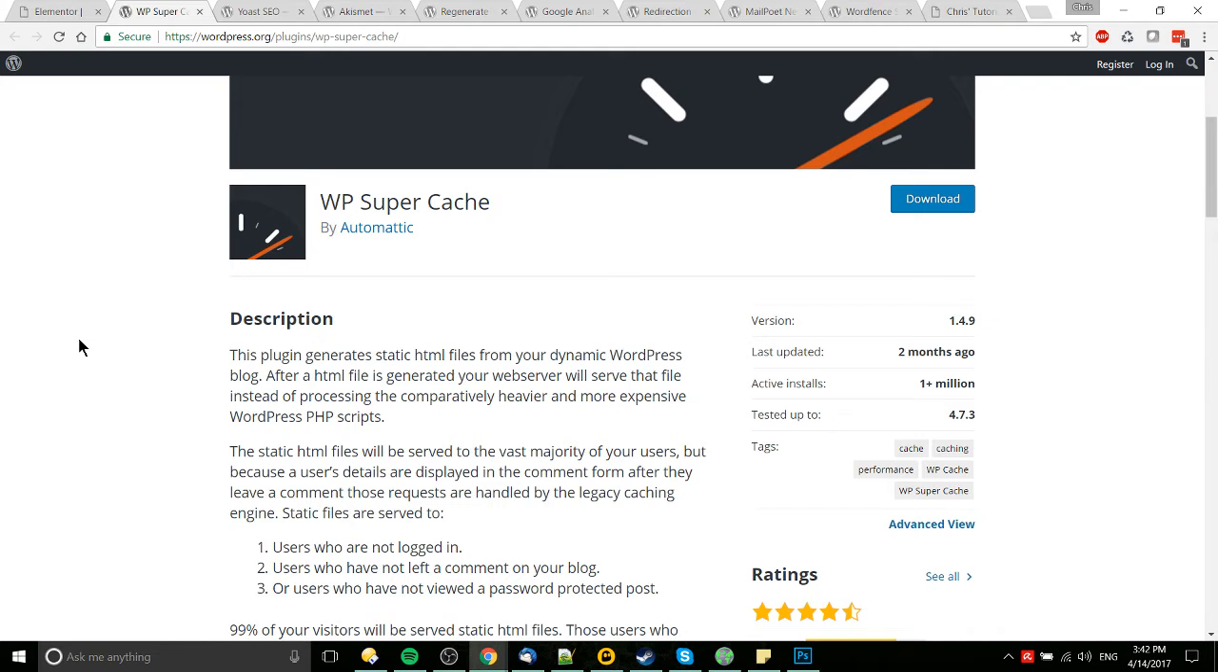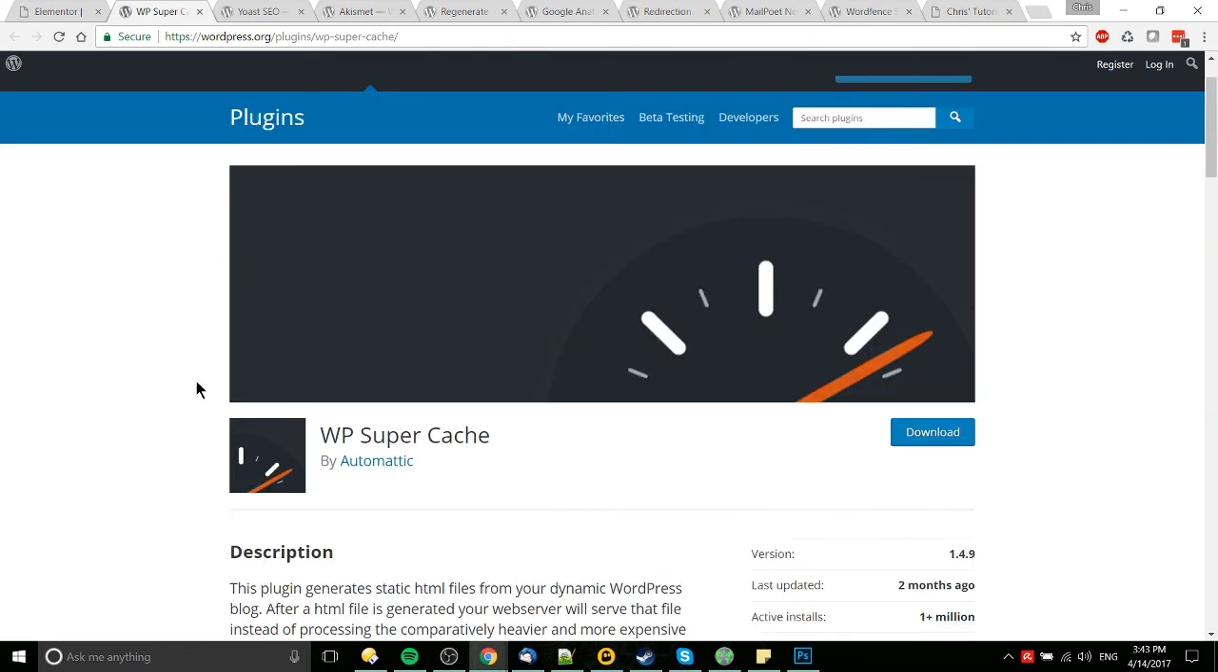So if you have two users visit the same page, the first one might take a while to load, but the second guy, he's going to get that page a lot faster, because it's just basically sending an already made static page to that user. So that is one tool that can help you speed up your site.